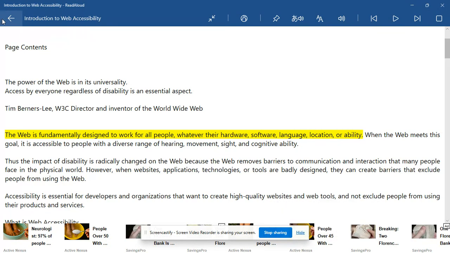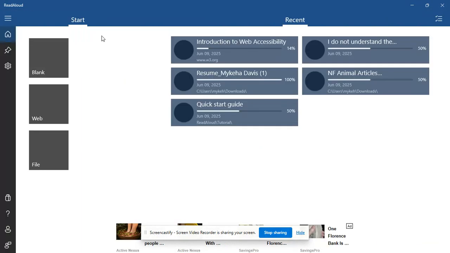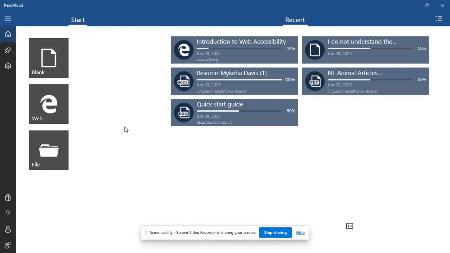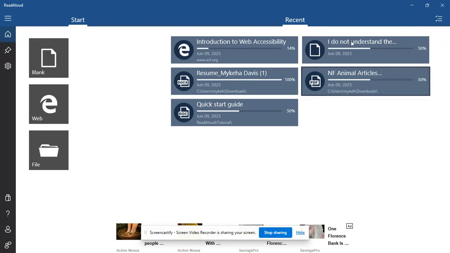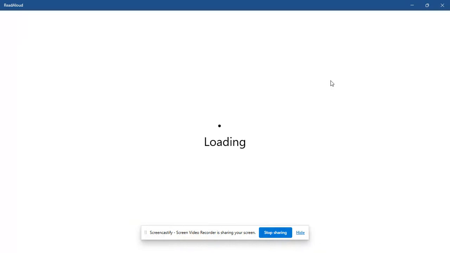So I'm going to click the back button and I'm going to look at a file that I imported. Now, one thing I will say is that when you import a file, it will only read the file if it is a PDF, a doc, and certain other types. And you can read more about that in the settings as well. I am going to open up a PDF file. And this is actually an article.